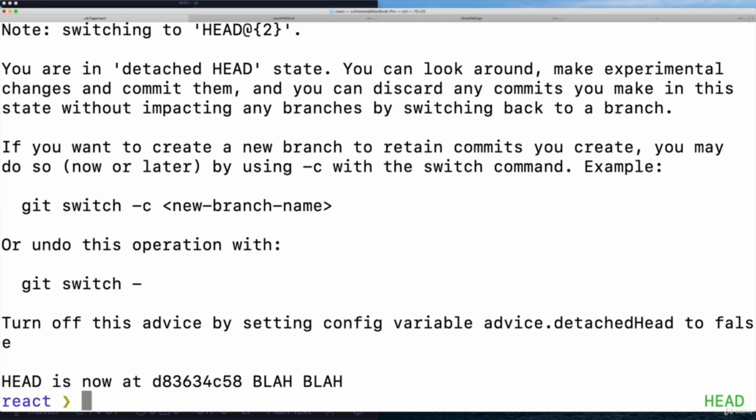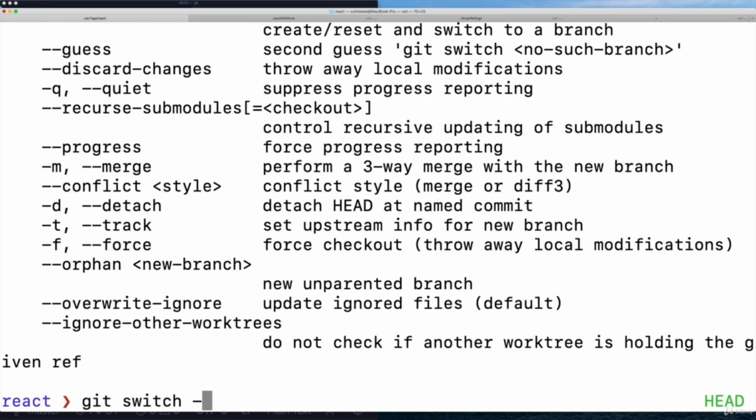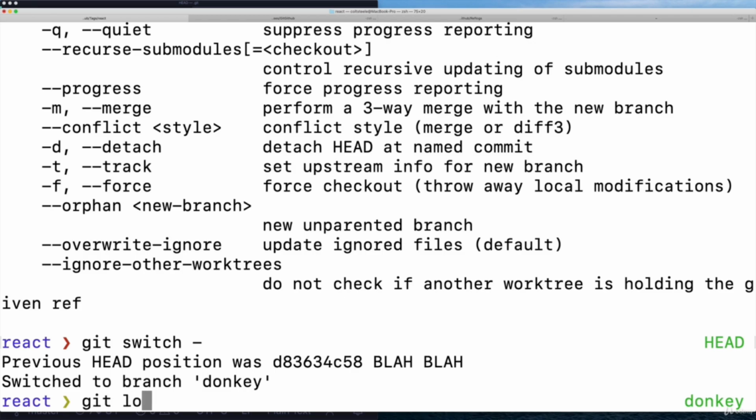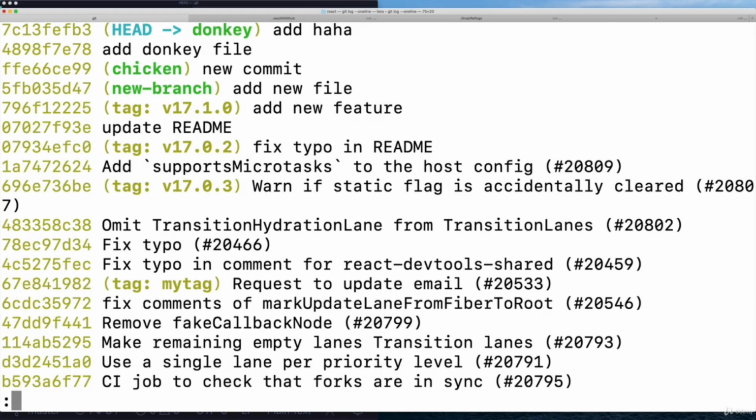And we go into detached head because we use git checkout. And it says it took us to this commit, D8363. So I'm going to switch out. Nope, I can't have that 0. There we are. Let's do a git log one line.